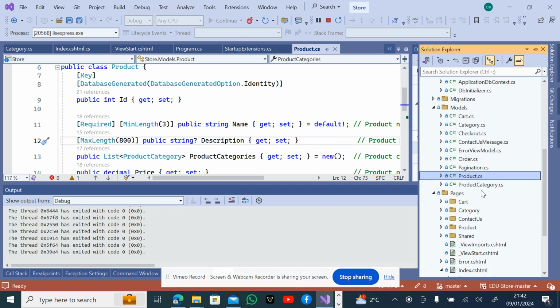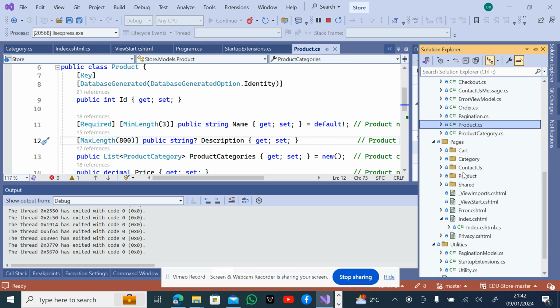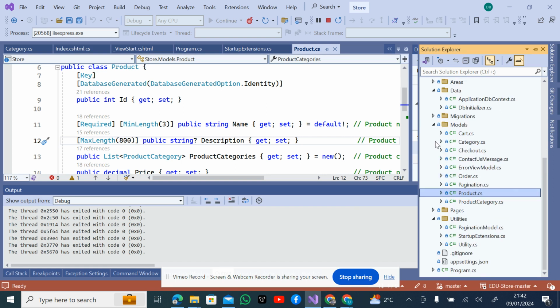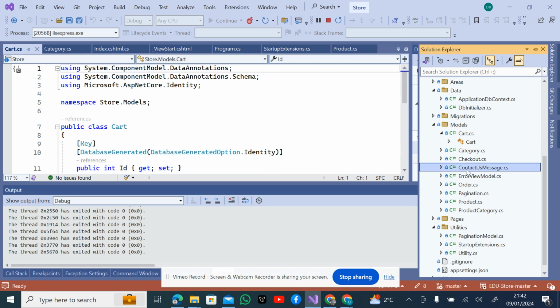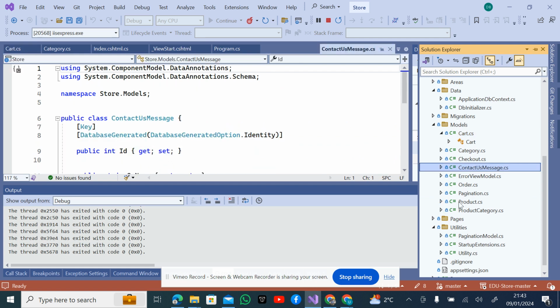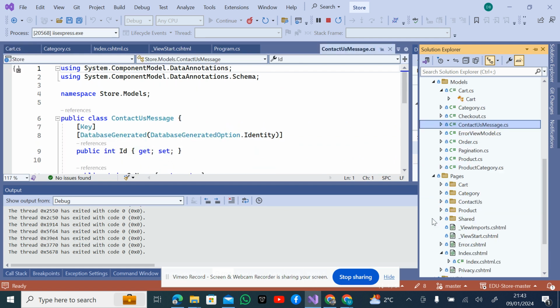Then, using the model, we create the migration and update the database, and we create Razor Pages that consist of CRUD pages, which means create, read, update and delete. For each model we have the Razor Pages generated, like the cart, the index, the checkout, all the pages, the contact us, the category.